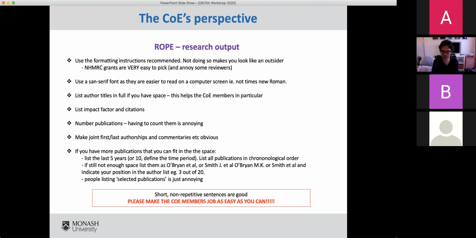Use a sans serif font as it's easier to read on the computer screen. List author titles in full. I almost always do this personally. It might not help the detailed assessors who know the field, but it will help the non-specialist college members who don't know the field to understand what these papers you're citing are about. Give them data when you can, so impact factors and citations.